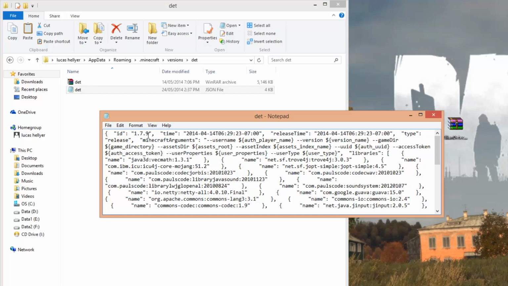All you have to do is look for 1.7.9, which should be at the beginning. Highlight 1.7.9, delete it, and replace it with what you named these. So DET, again, make sure it's exactly the same, caps lock and everything. Then go File, Save, and you can exit that.